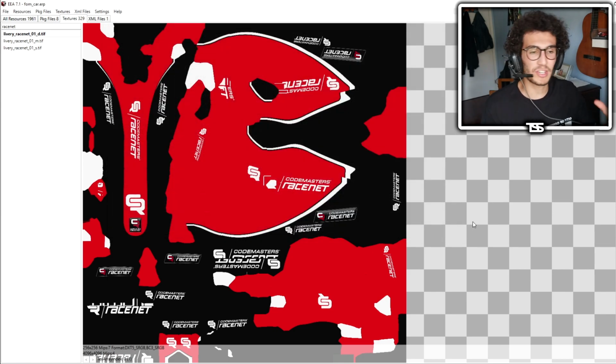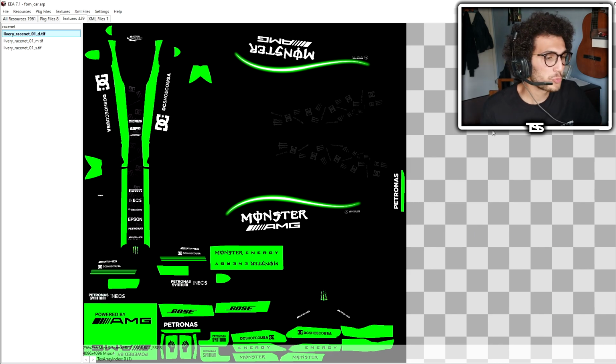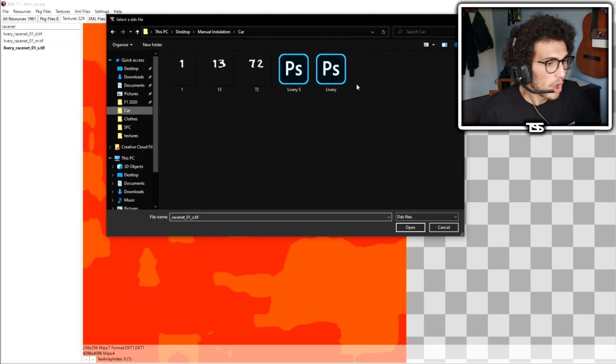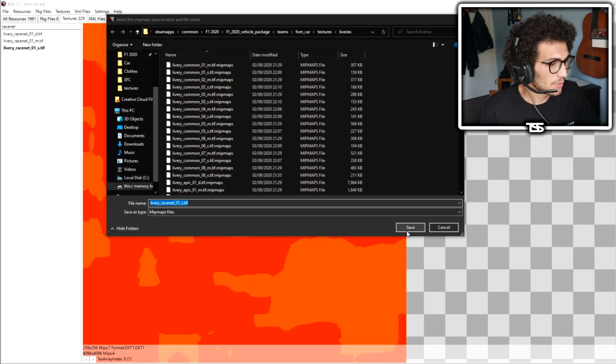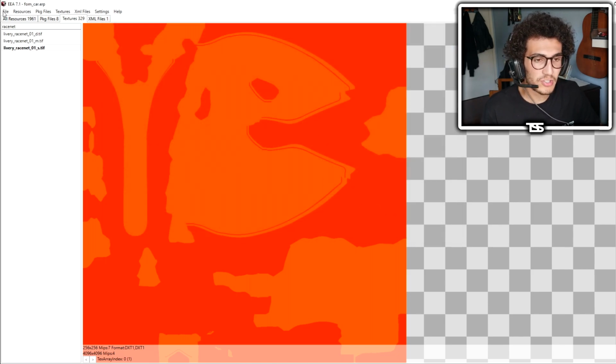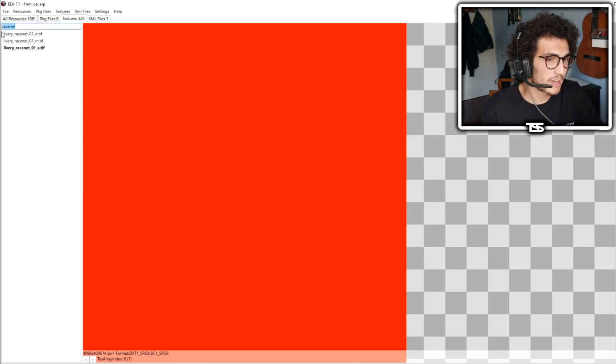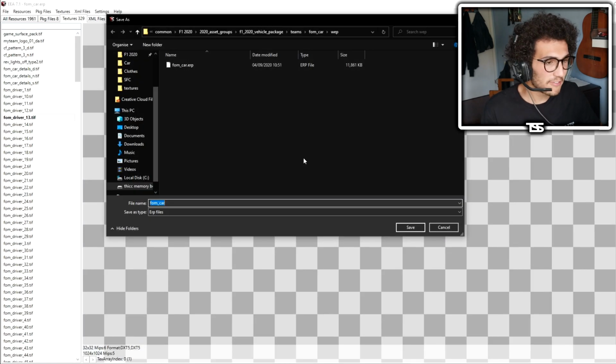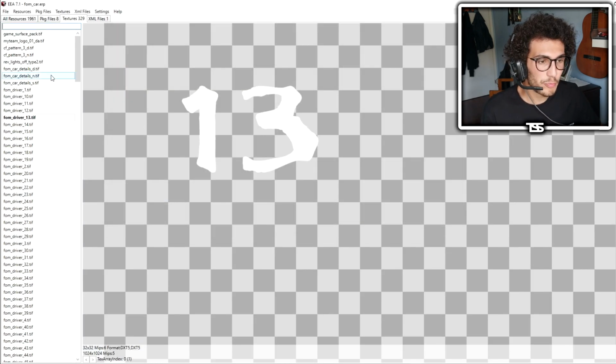This might crash a little bit and say that the program is not responding, but don't worry, because these files can be very heavy, and you know, it's normal that it crashes, so don't worry about that. And we're going to do the same thing for the livery RaceNet S, and we're going to click on the livery S file and then replace, and that is pretty much done and dusted when it comes to these ERP files. So now what you're going to do is click on save, and you're going to replace.